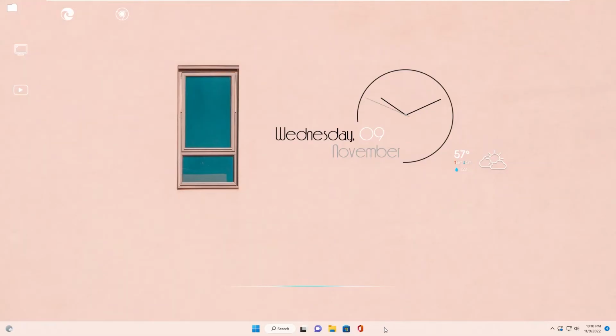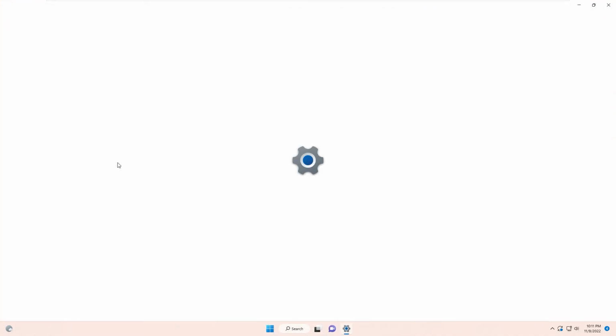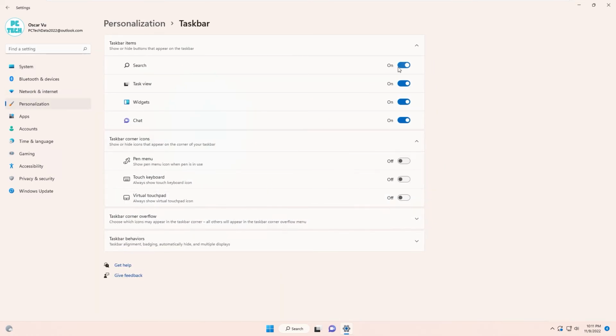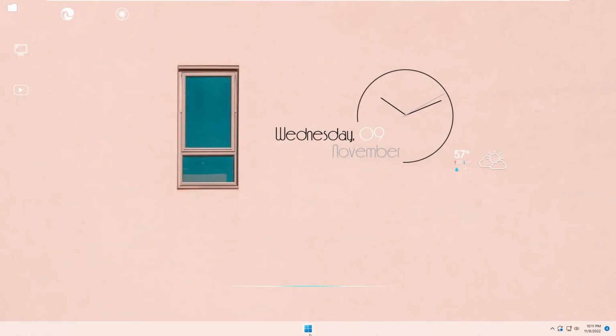About the start bar, you can unpin the first icons in this to make it cleaner by right click, unpin. About the tray, you go to Settings, Personalization, Taskbar, change to off.